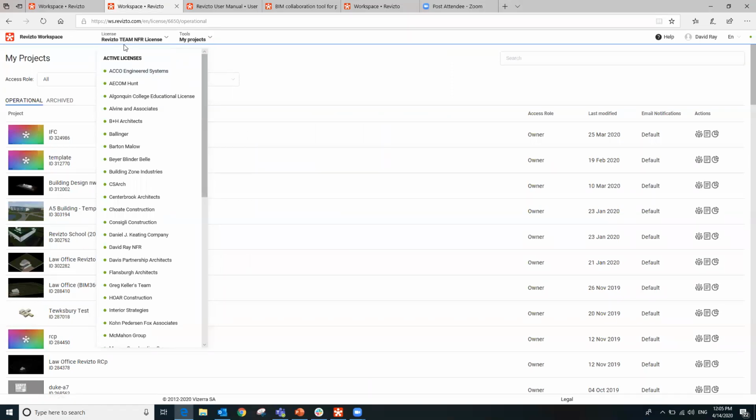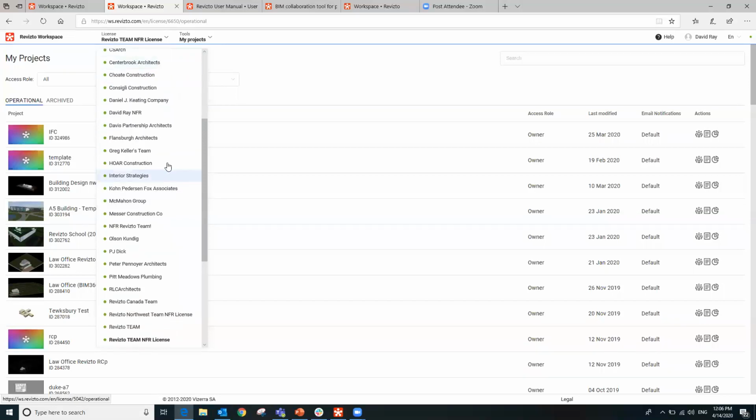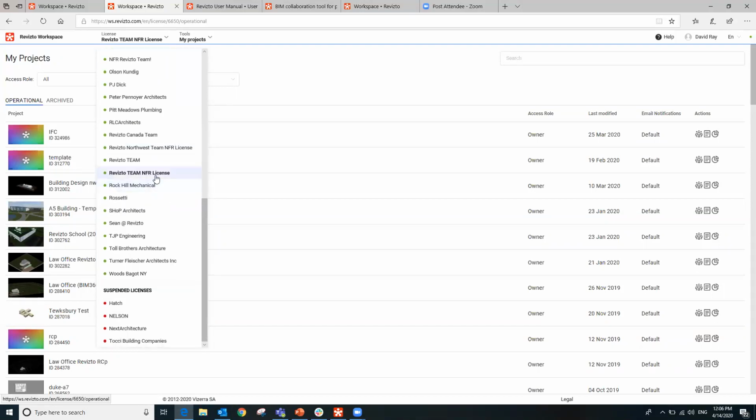Under the license dropdown, this is where you'll find the license you're currently involved in and active on. If I scroll down here, you'll notice the license I'm in is highlighted, making it easy to identify where I'm at. And then you'll also notice if I go down even further, it displays some licenses that may have gone inactive or suspended.